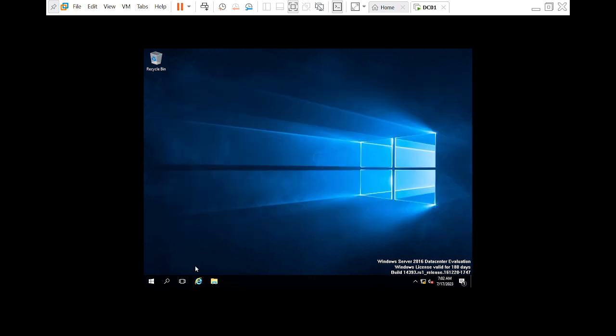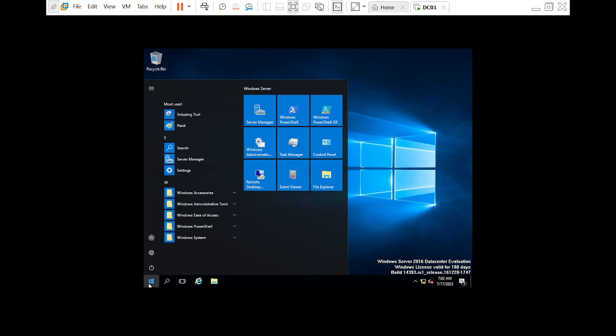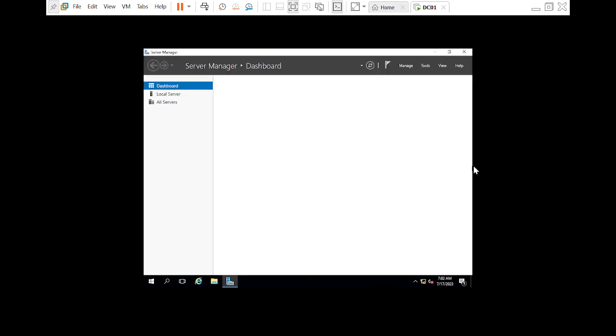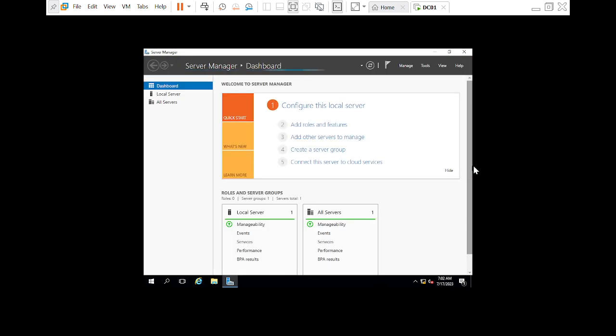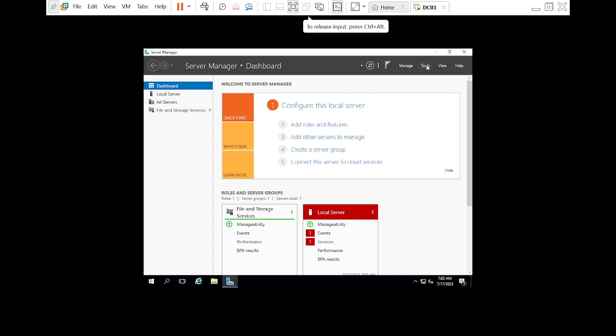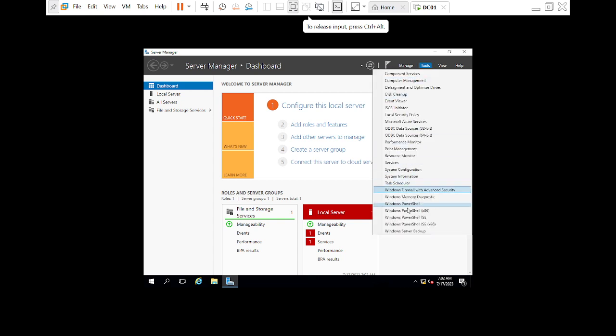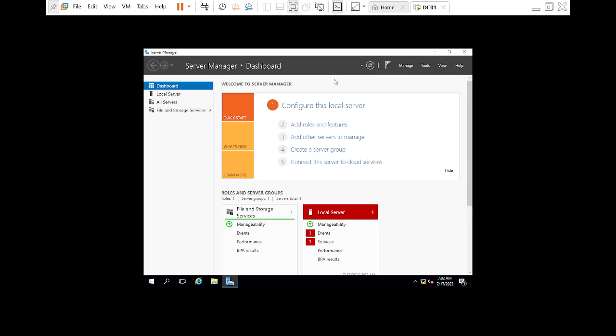Now, in order to promote a server to a domain controller, we have to install the Active Directory Domain Services role. How to do that? You have to go to Server Manager, where you see an option called Add Roles and Features. Before I do that, I'll go to the Tools menu, and you see there are no Active Directory related services. Now I would like to install the Active Directory related role. So click on Add Roles and Features.